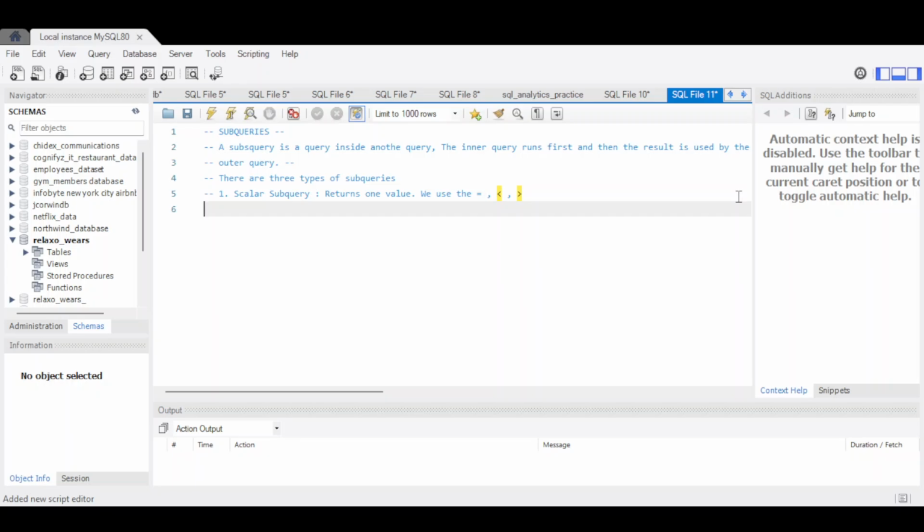First, let me just show you what a subquery looks like. Let's say this is a query: select name and salary from the employees table. So this is a normal query, right?